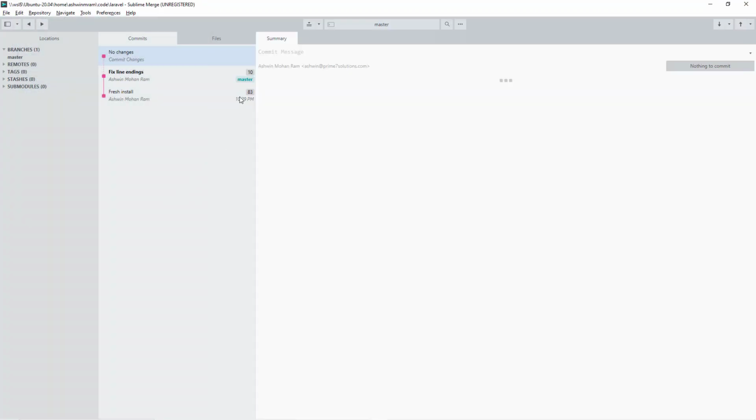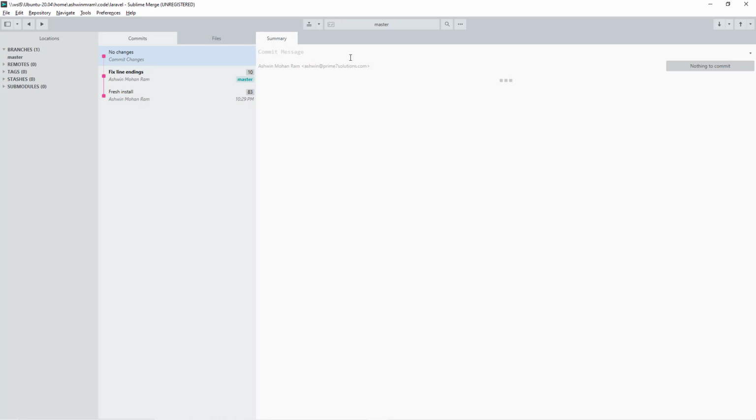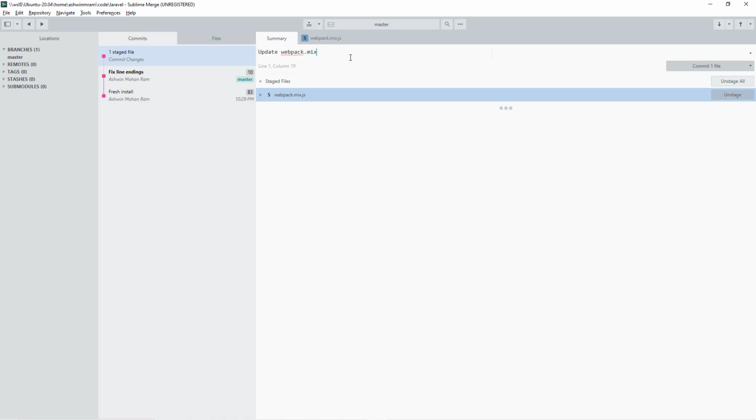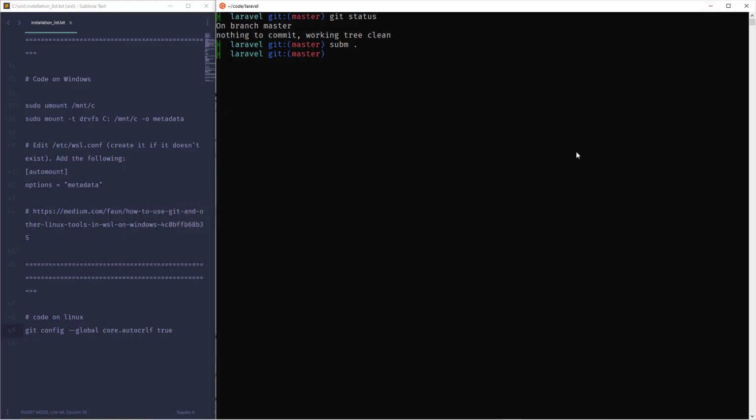So if we refresh, we see the change. We stage it, update webpack.mix.js, commit the file, and we're in sync now. Yeah, once that line ending issue is fixed.